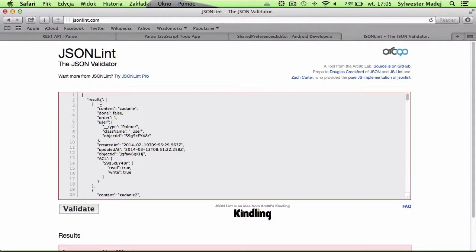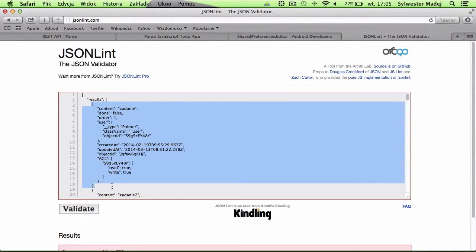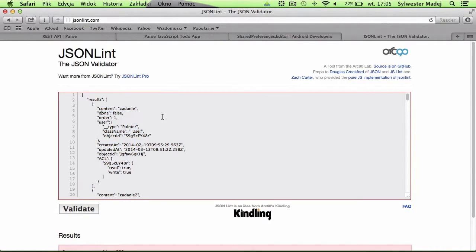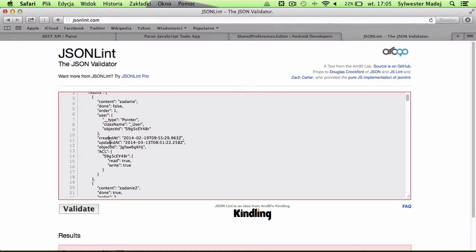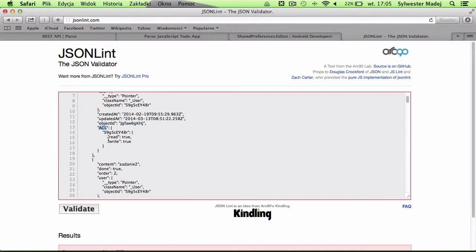Here we have the results array, which includes single elements, each of which looks similar. We have the content, the information about the task completion, the user who created the document, the date of creation, the date of the last update, the unique ID of the element, as well as the ACL.